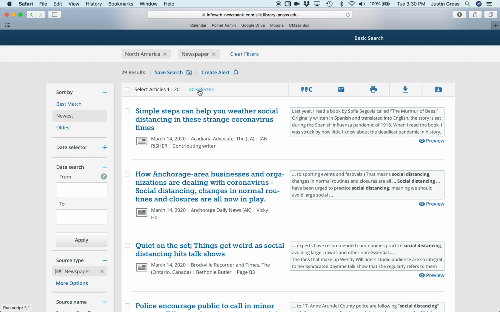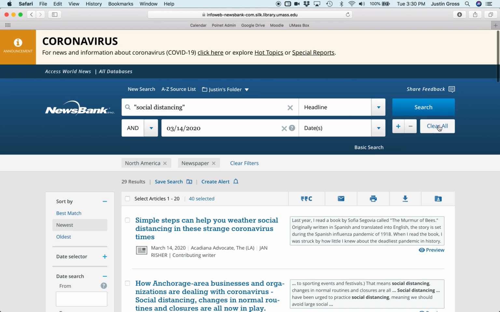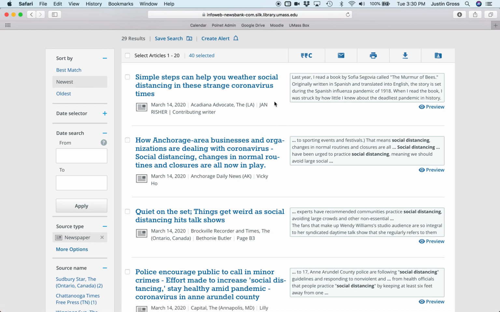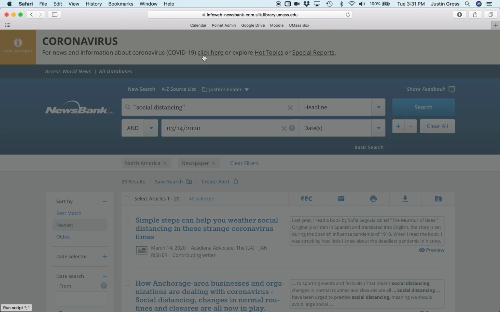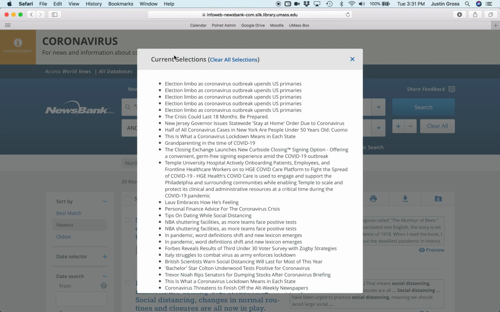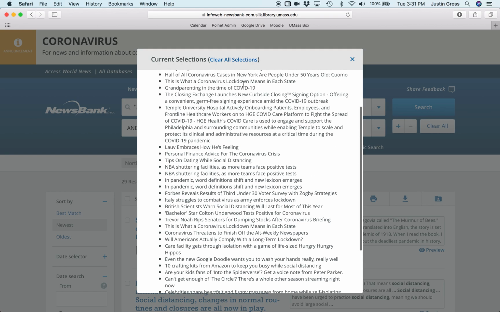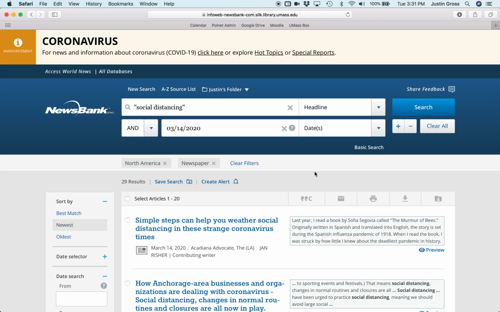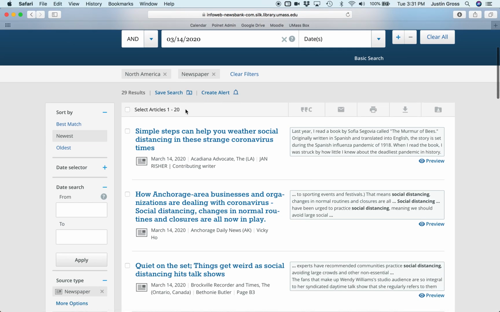This was really stubborn, because even if I start over, if I clear the search, if I log out and log back on, I guess with the cookies, it remembers that I have these 40. The way that you get rid of that is you click on that, and I just saw everything here and missed it at first. You can clear all selections. Definitely do this, because I don't want to keep downloading those same articles over and over again. So now I have none.